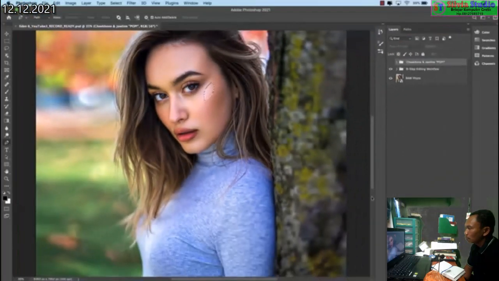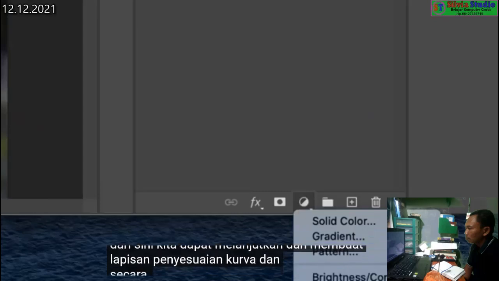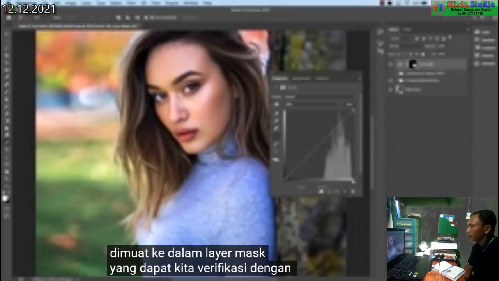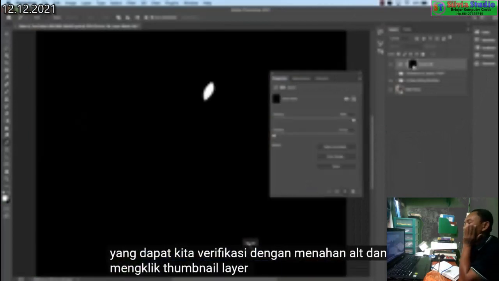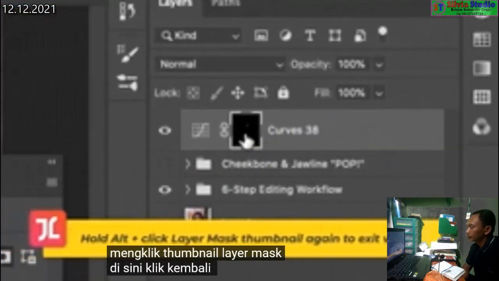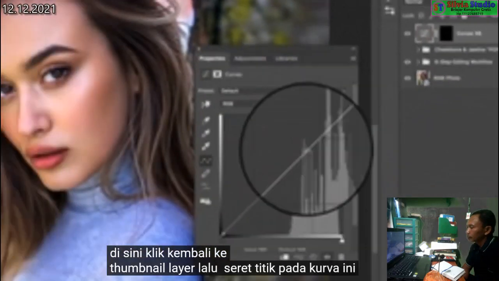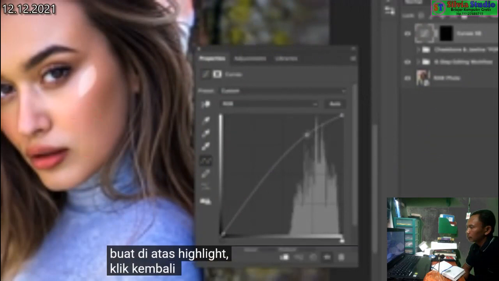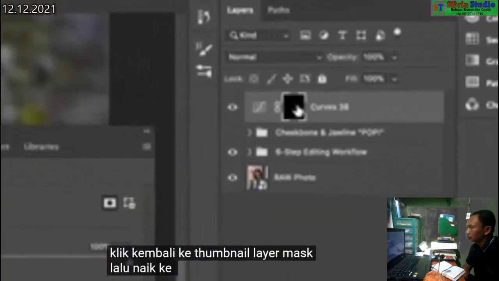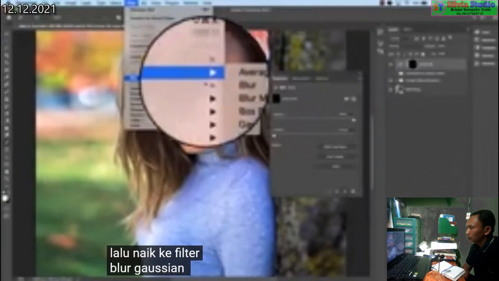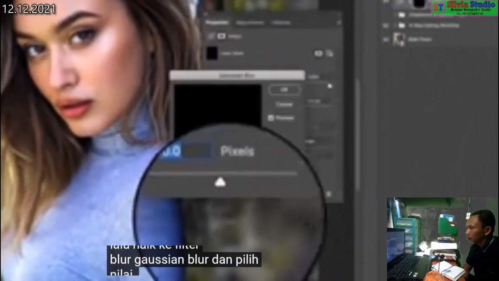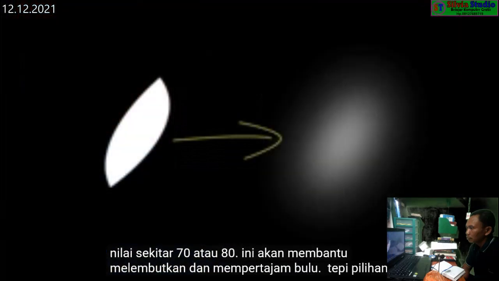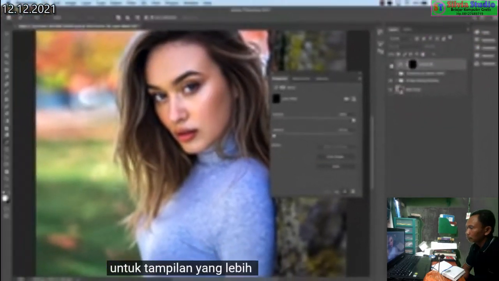From here, we can go ahead and create a curves adjustment layer, and automatically our selection will be loaded into the layer mask, which we can verify by holding Alt and clicking into the layer mask thumbnail right here. Click back into the layer thumbnail, then drag a point on this curve upwards to brighten our selection we made over the highlight. Click back into the layer mask thumbnail, then go up to Filter, Blur, Gaussian Blur, and select a value of about 70 or 80. This will help to soften and feather the sharp edge of our selection for a more smooth and realistic look.